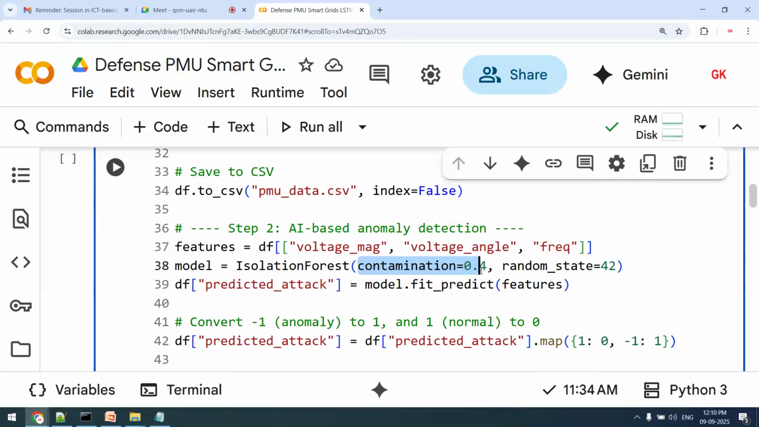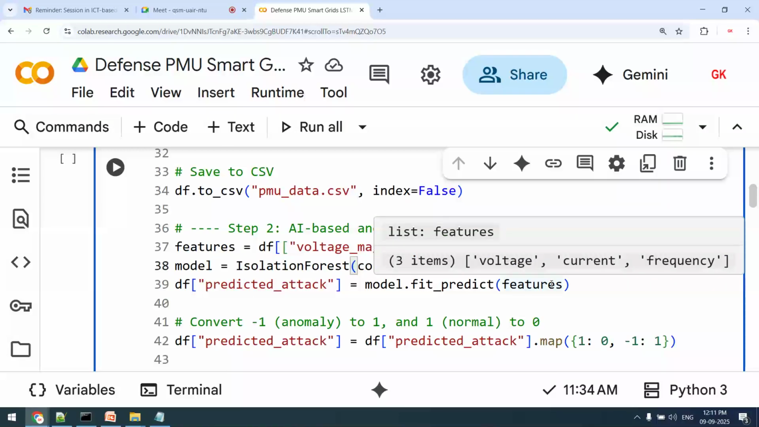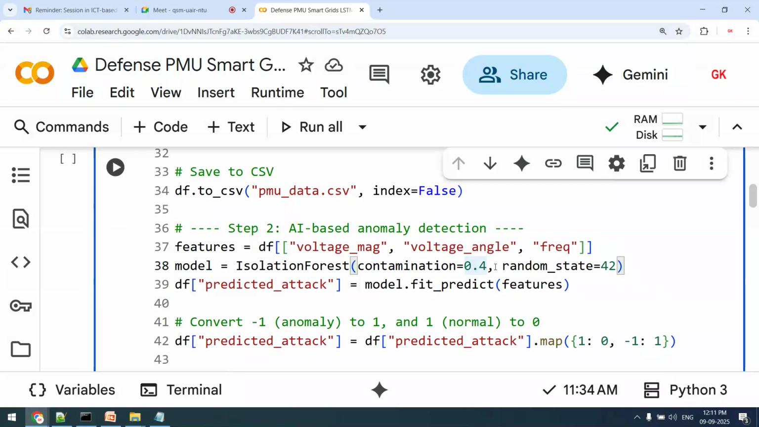Contamination 0.4. What is contamination 0.4? It means we are assuming, this is a hypothesis or simply an assumption, what percentage of records may be having some problems. For example, we are having n number of records. Out of n number of records, we are assuming that 10% records are having some problems, or that 5% records in the data set have some attacks implemented, or some theft patterns. So that we can specify.